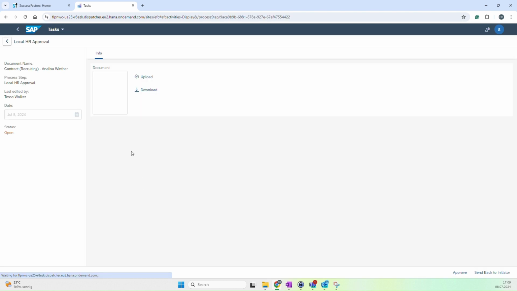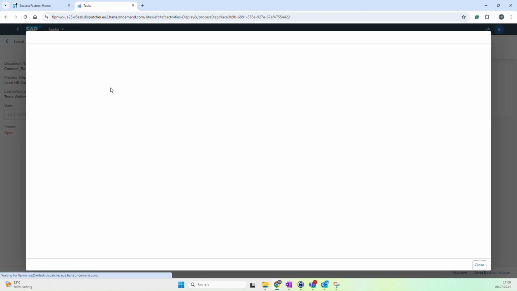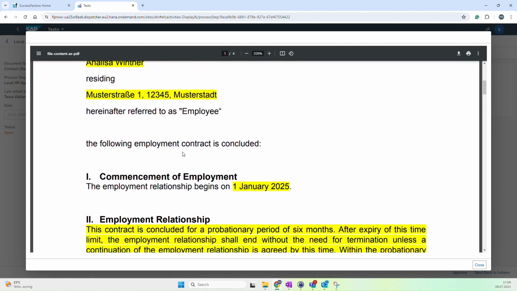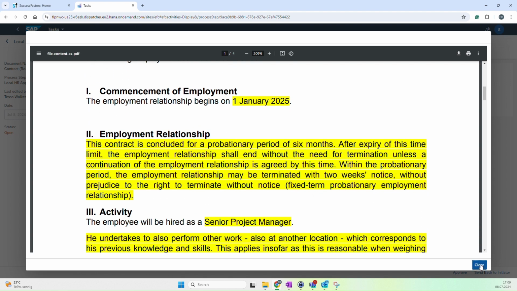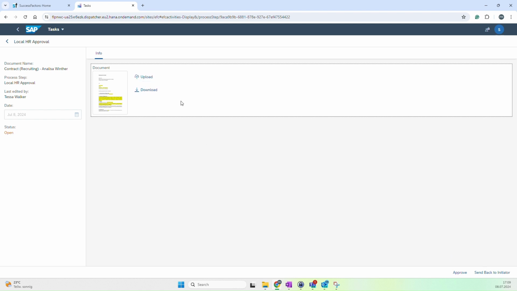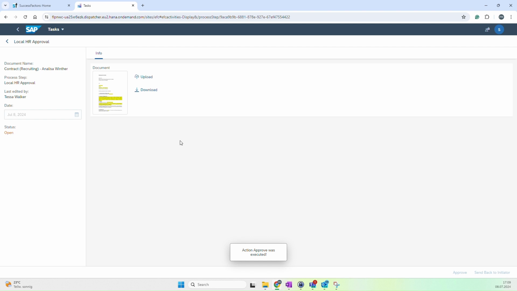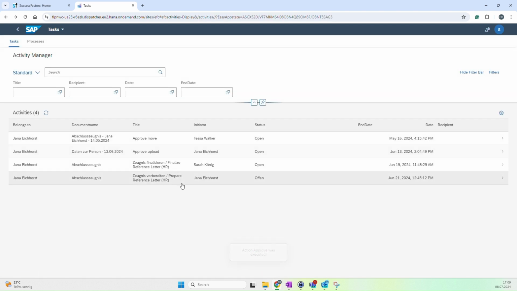And now we need to approve that contract. So we can click on that document to actually see the preview for evaluation. We could make changes and upload the changed version so that we apply these changes and directly work in that signature workflow with the changed version. In this case, let's approve the document. So I'm moving to the lower right corner, approve here, and the action is executed.